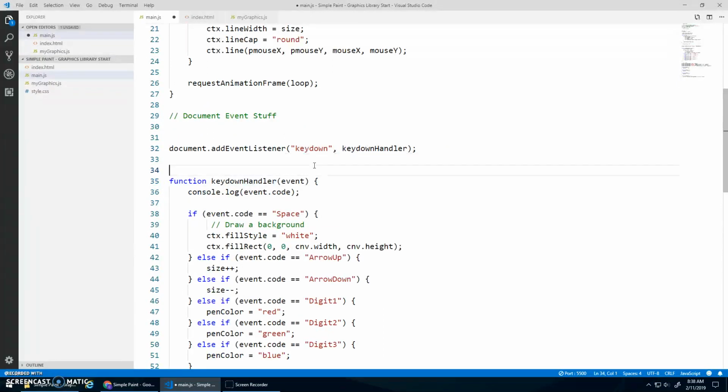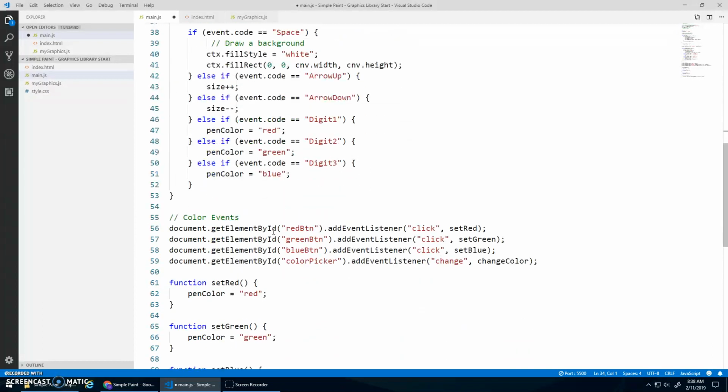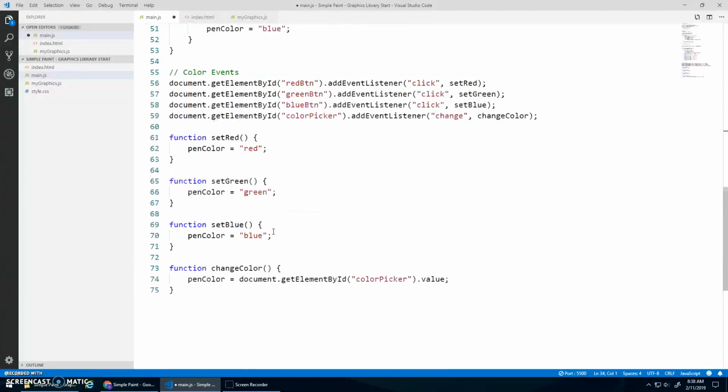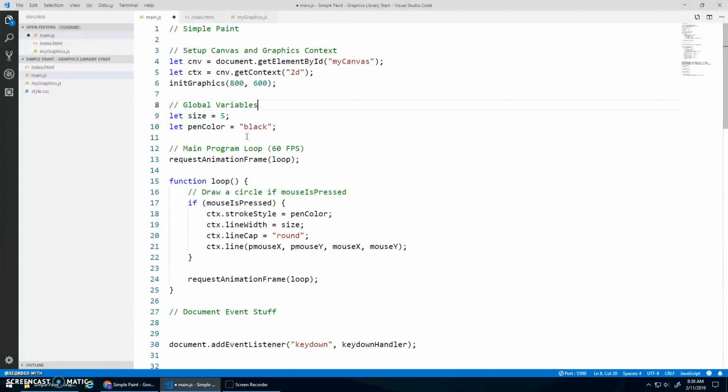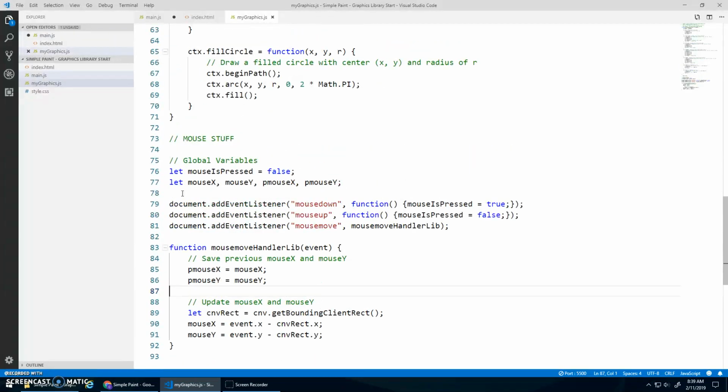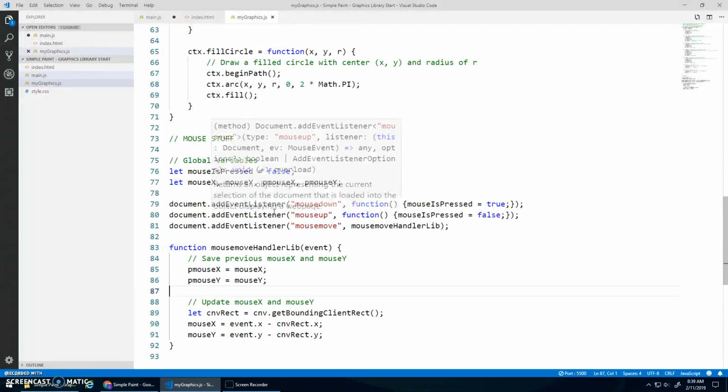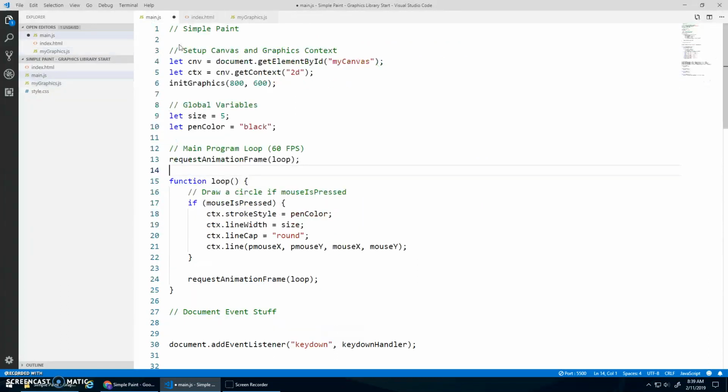Now the key down stuff is specific to this project. I think we can leave that. But the mouse stuff was definitely something that would be useful in a library, because other programs would commonly use mouse X, mouse Y, and the mouse is pressed as well. These variables are already being used in here, but they're now just stored and dealt with inside of our library. All right, save that.